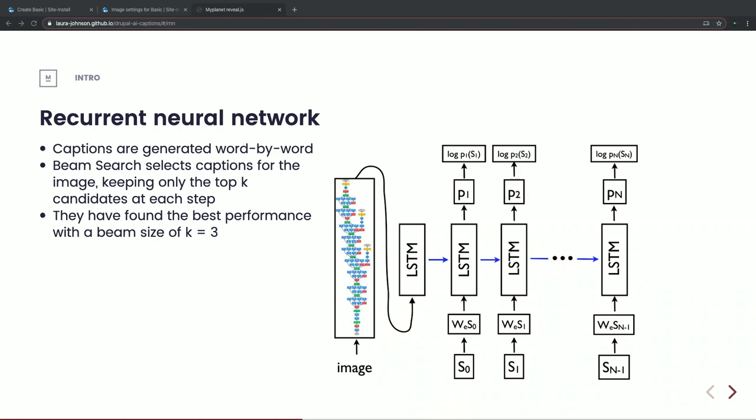At each stage in the RNN, it's generating one word of the sentence. Then they use a tool called beam search that at each stage grabs the top three sentences that are produced. They did a little bit of experimentation and figured out that the correct beam size, meaning the number of sentences that it keeps at each iteration, is three. And you'll see during the demo that what the model gives back to us at the end is in fact three sentences.